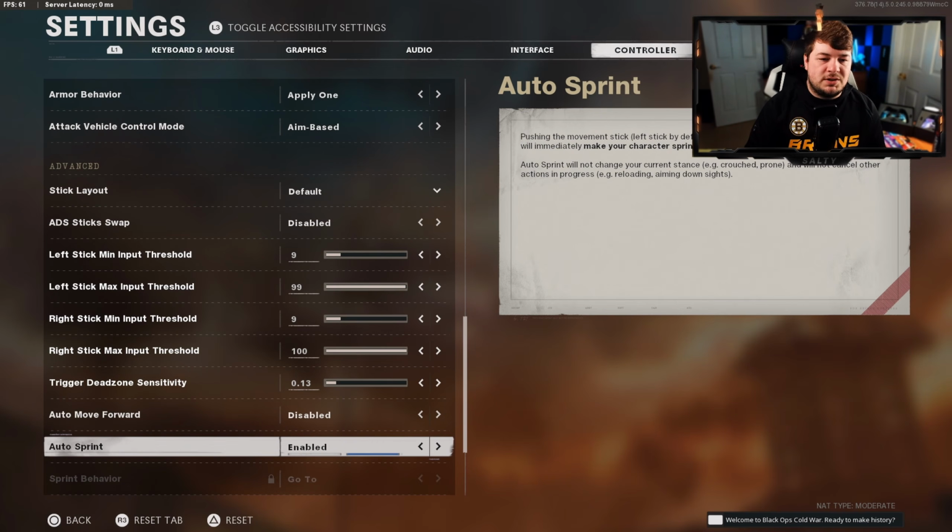But we're going down to another setting here where we have auto sprint. Highly recommend you run this one. Very underrated setting. This makes it very easy to slide cancel. So when you go to slide cancel, normally you would have to double tap your slide button and then hit X or the jump button in order to stand back up. With auto sprint, all you have to do is slide and then aim, and it will automatically make you slide cancel, aka stand right back up after sliding.